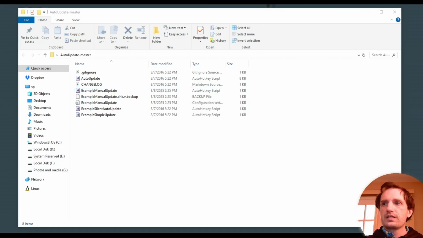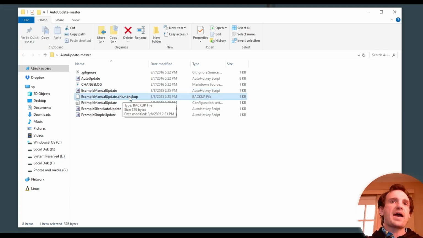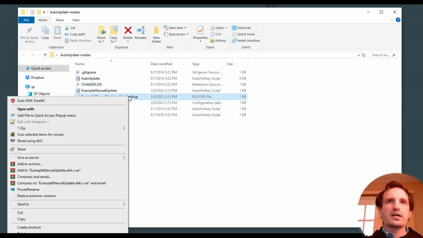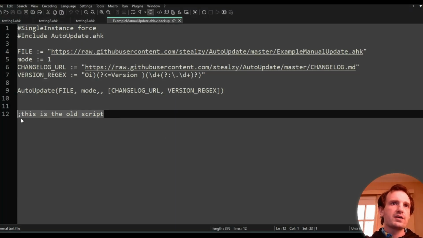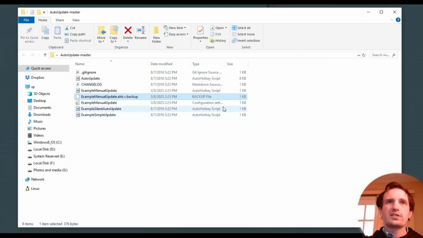So let's see what just happened here. So we have this script right here now called backup. It's the same name, but it says backup at the end. Let's open that in Notepad. And as you can see right there, this is the old script. So there's our comment. So this is cool that it creates a backup function. But then here should be the new one.